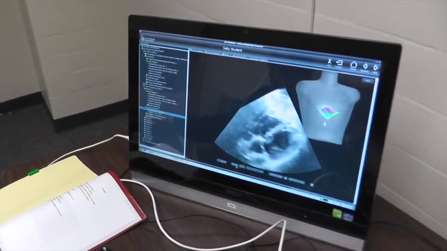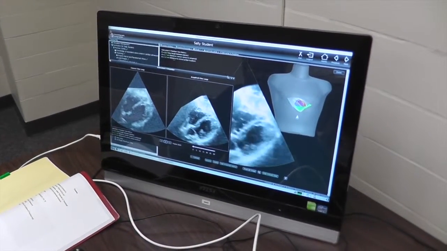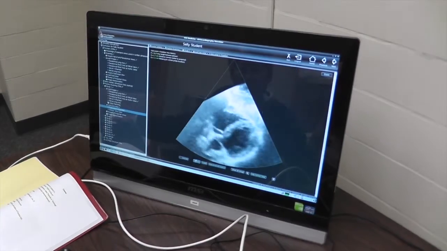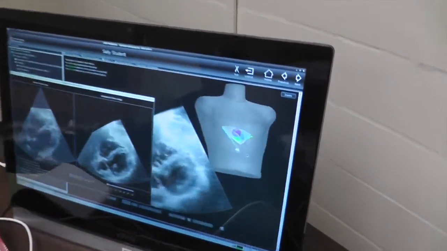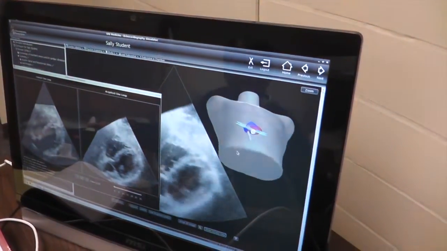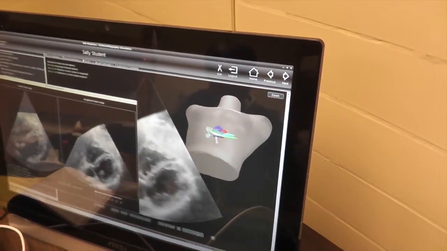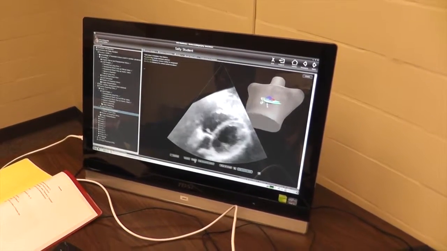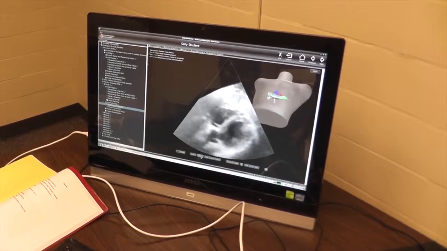And you can acquire multiple times. Let me acquire a second one. You can see both of the acquisitions as blue planes. You can hide the correct one and see how much you vary. You can also delete. It will back delete in the order that it was acquired.